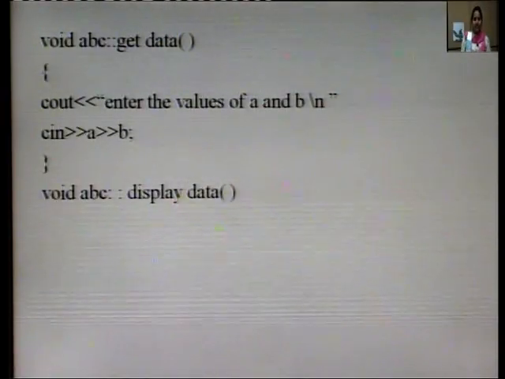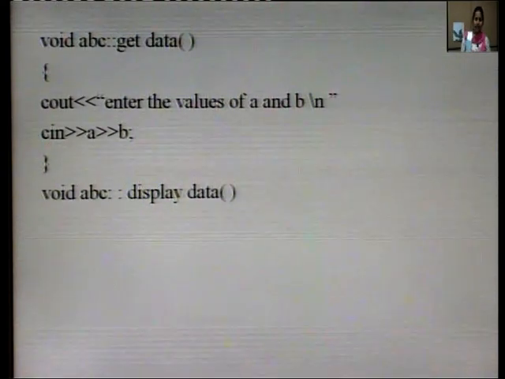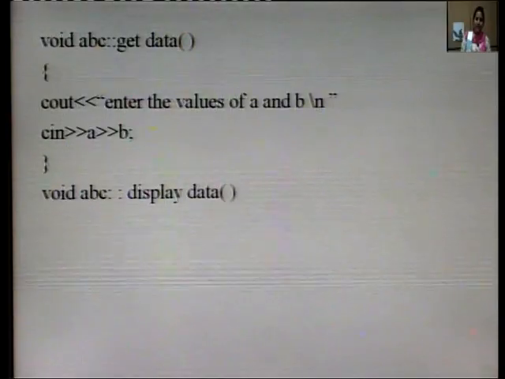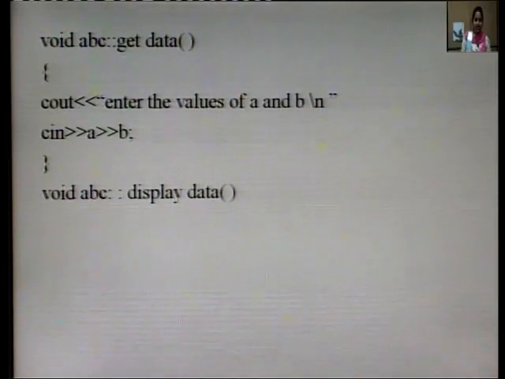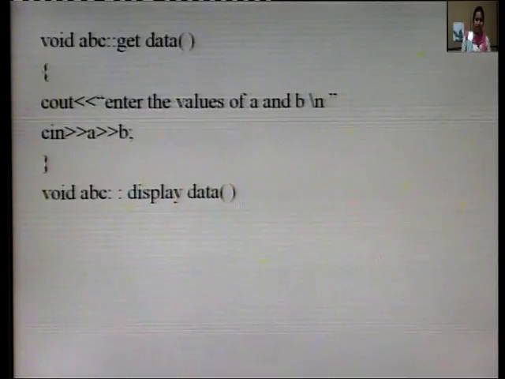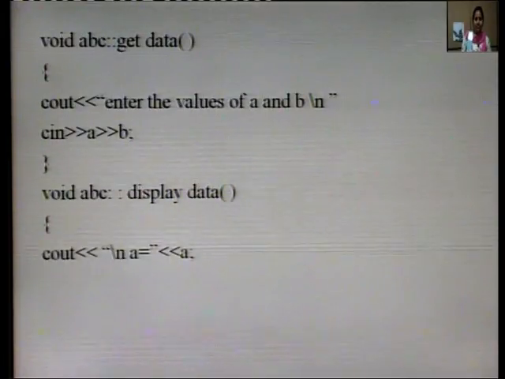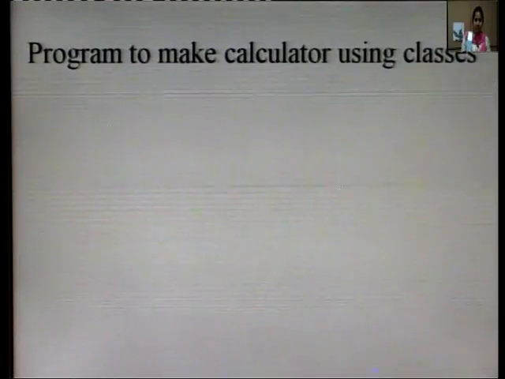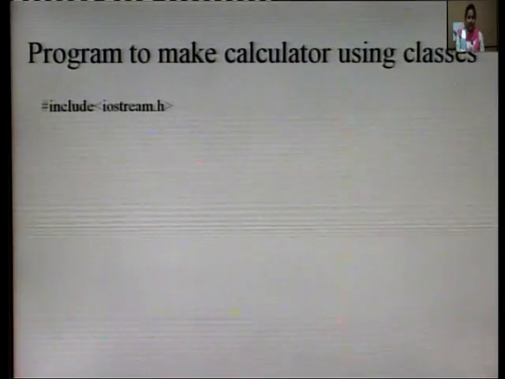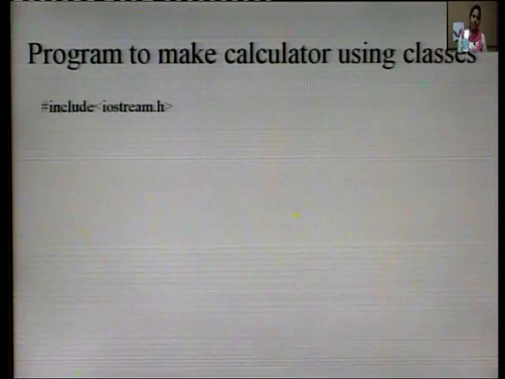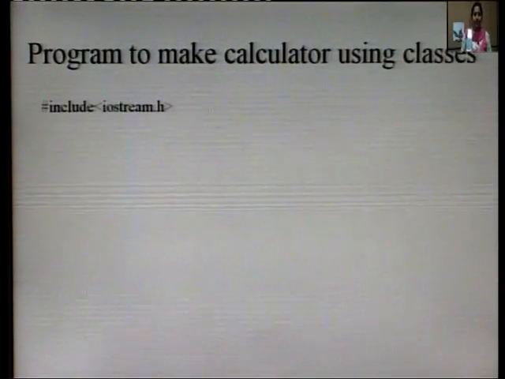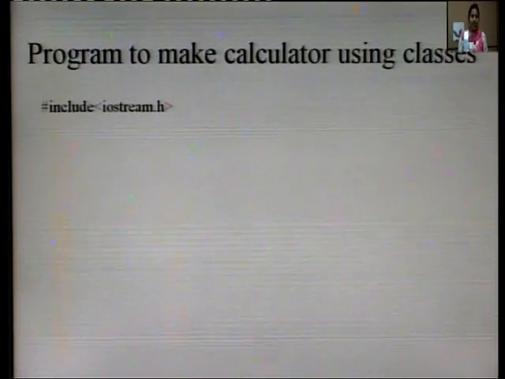And next, again void is the return type of the member function display data, then the class name ABC, then the scope resolution operator, display data, and then we can display the values of A and B. So we have defined the class, how classes are created, and how objects are created. Let us make a program which is used to make a calculator using classes.